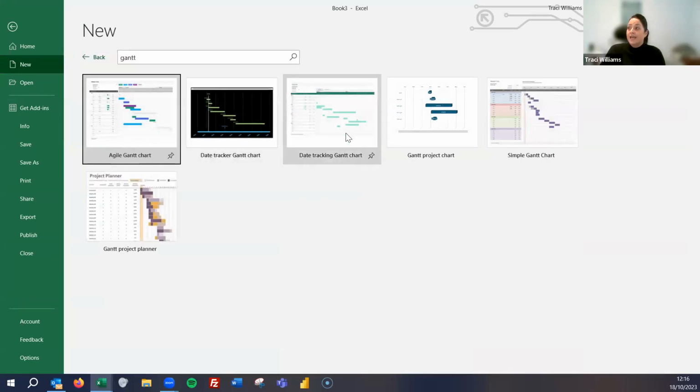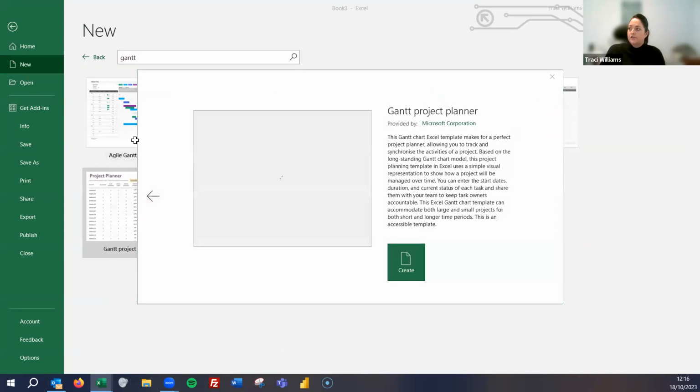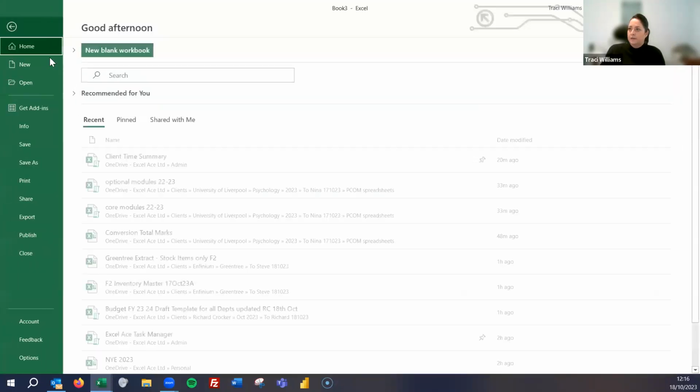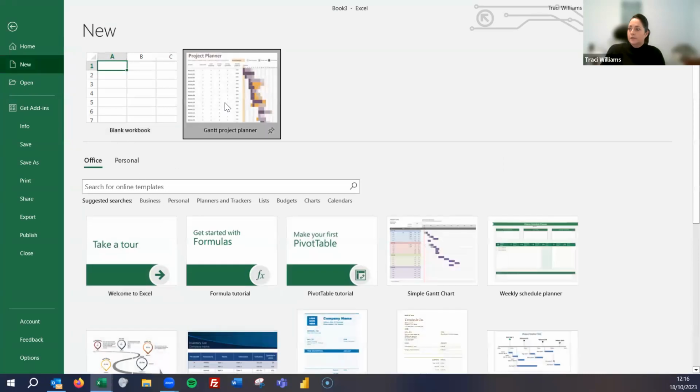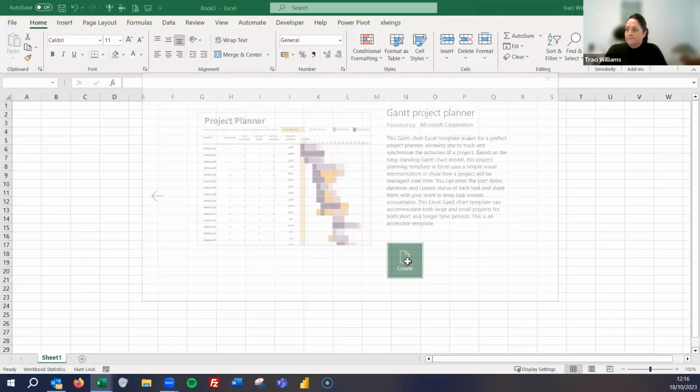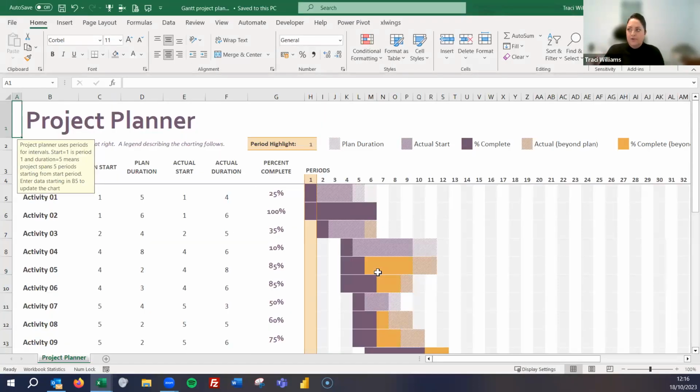So there's all these different Gantt charts it gives us. This is my favorite. This is one I tend to recommend to people. So I'm just going to double click that. The double click, oh, hang on, let me go back and do that again. New. So if you select it once, it comes up with this screen, tells you a bit more about what it's going to do. You can then click create. When I double clicked it, just automatically created it.